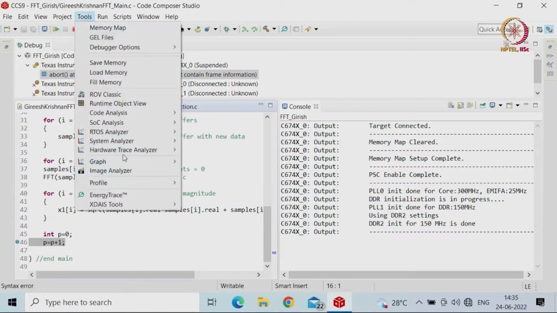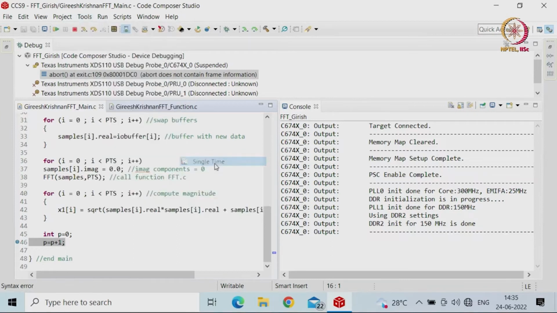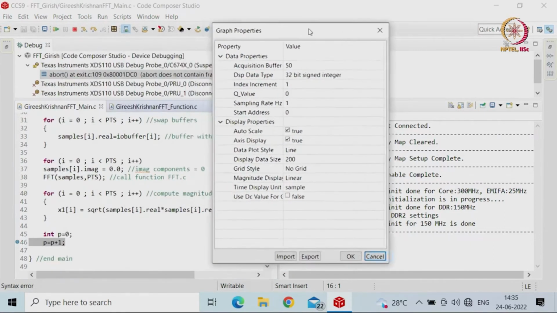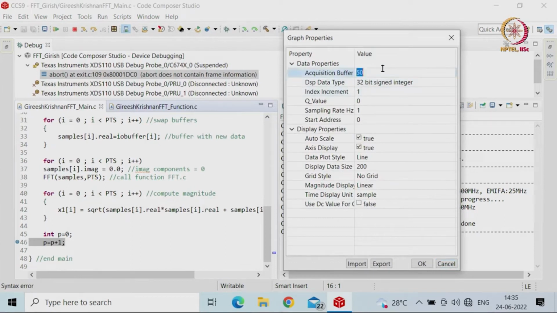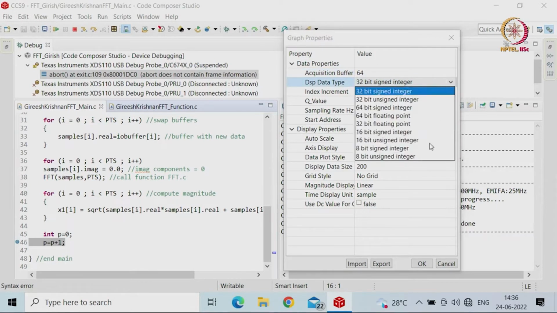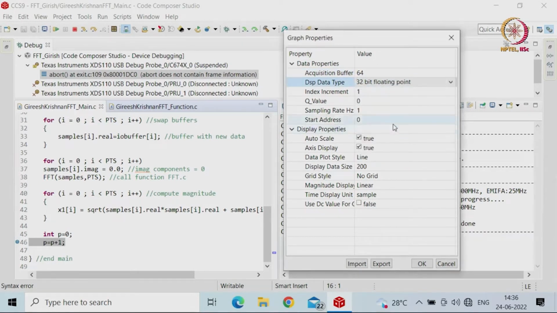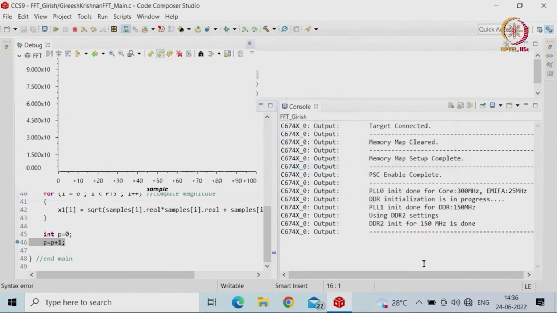We can go to Tools, then Graph, and select single time. We have said that it is a 64-point FFT that we have run, so the input data will be 64, and this is floating point. I can define it as 32-bit floating point number, and the start address in this case is x1, our output where we are calculating our magnitude. I will change the display data size to 64, and then say OK.